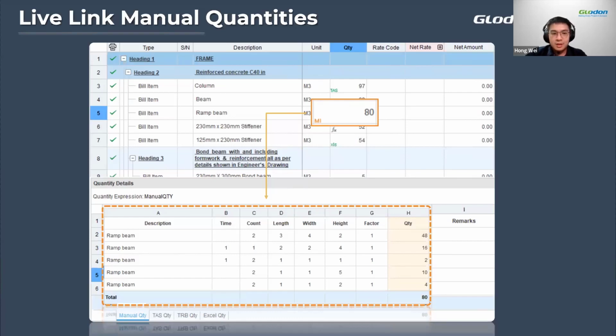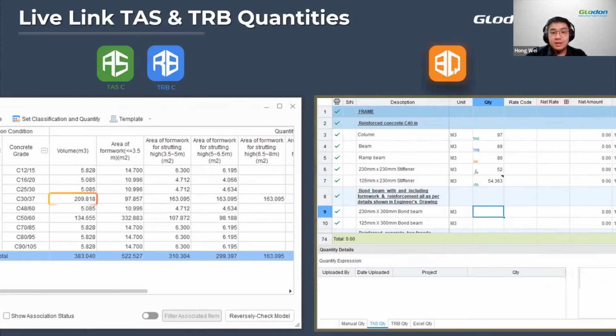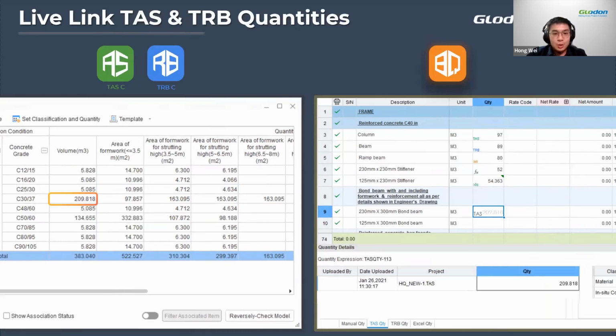Okay. As mentioned earlier, even TAS is able to do it. So in the quantity generated in TAS just now, in the view quantity by category, if all of you remember, we can link it into BQ. And the quantity details will also be shown on the TBQC side of things, because you can see what is the project that is linked. So allow me to show you a short demonstration on this.